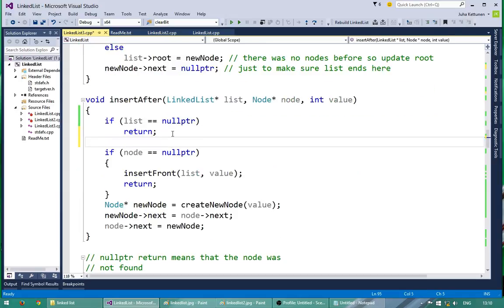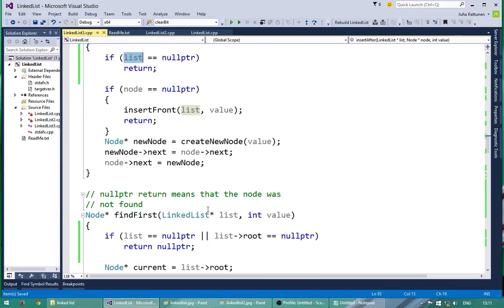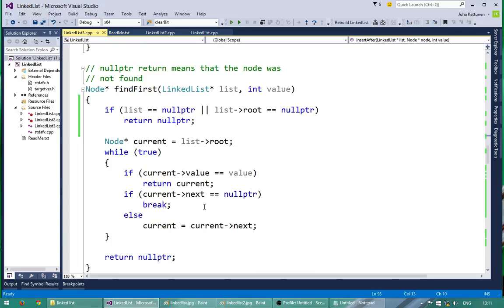Insert after. This was in the last code, was it? Insert after, I think it was. So again we are checking the nil case here, and then we have find first, again checking the list and also checking the root. So if the list is nil or the root is nil, then we can't find this value. It's not possible to find this value, so we are returning nil, meaning for the caller that it was not found.